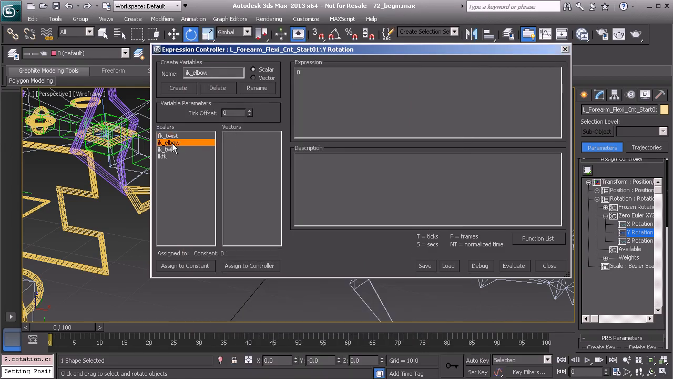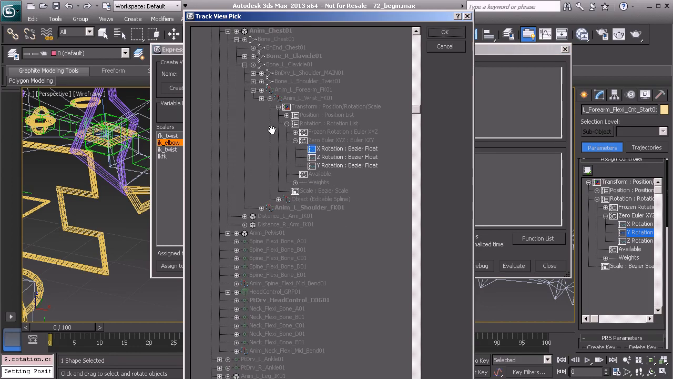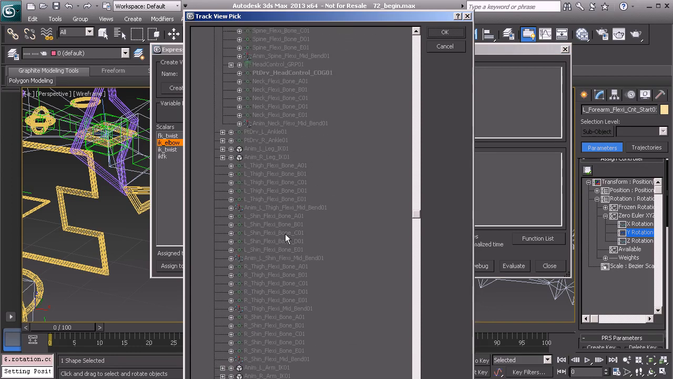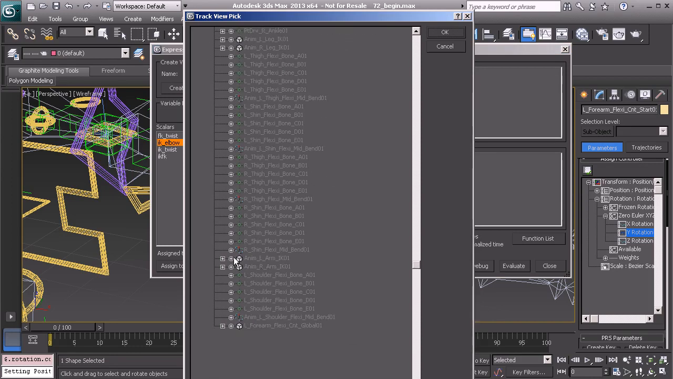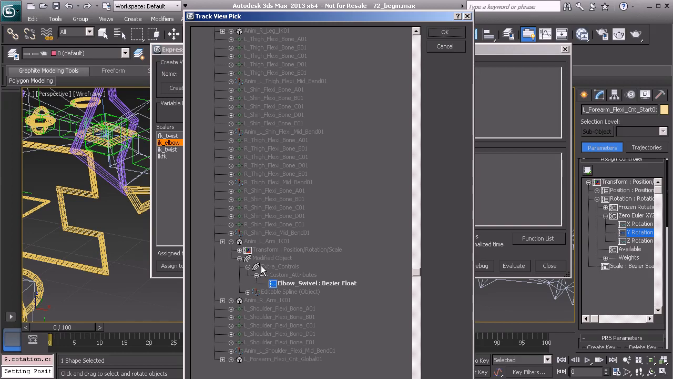Let's go ahead and find the IK elbow. So this should be simple to find. It was linked to the global control. And if we look towards the bottom of this list, we should find our IK arm control. So let's go ahead and open this up. We'll go to Modified Object, Extra Controls, Custom Attributes, and there's the elbow swivel.